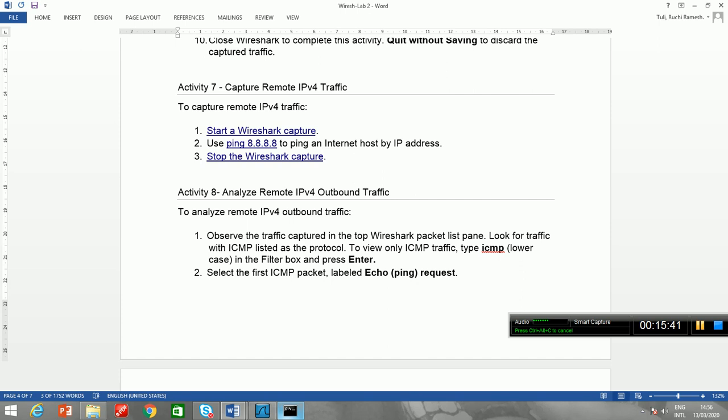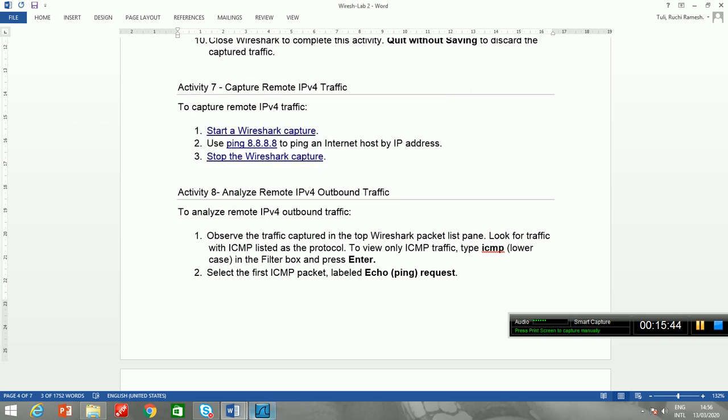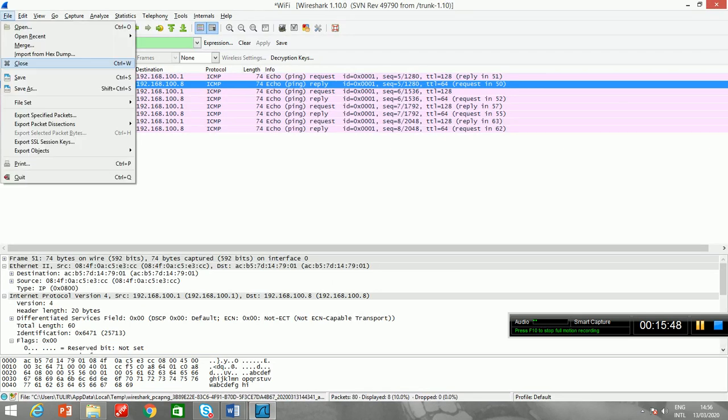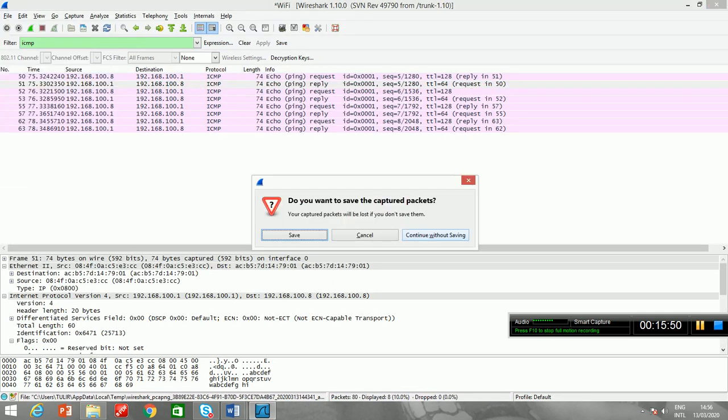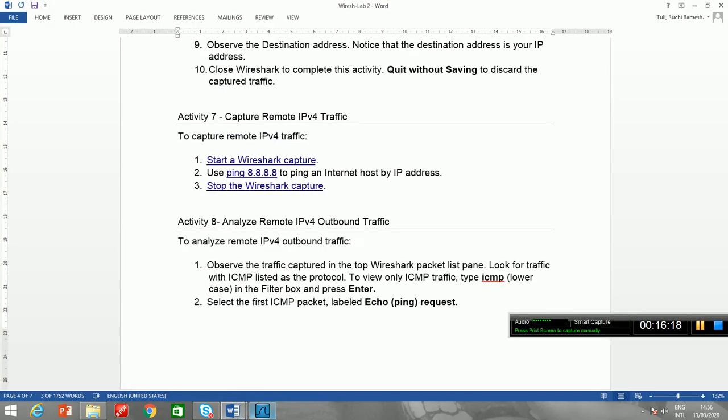So what are we going to do in this activity? We will start with the Wireshark capture and then we will ping 8.8.8.8. As I told you in the class also, the 8.8.8.8 IP address is one of the Google DNS servers, the free server, which can be used by the network administrator to troubleshoot network connectivity. So let's start doing this activity. I will close the previous Wireshark capture. Alright, I don't want to save it.